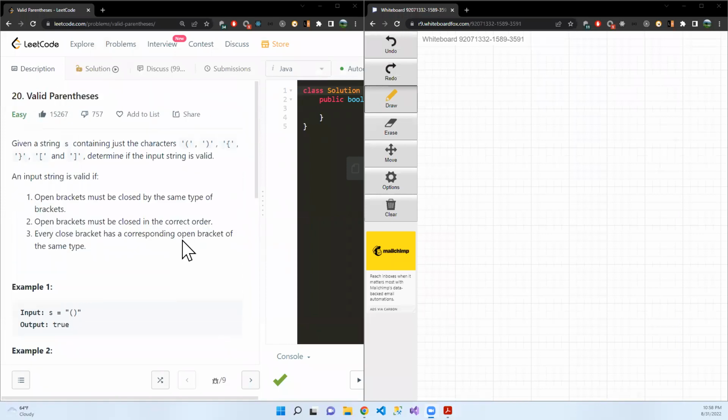So this is the problem. Given a string containing just the characters: opening and closing round bracket, opening and closing curly brace, opening and closing square bracket, determine if the input string is valid. An input string is valid if open brackets must be closed by the same type of brackets. Second, open brackets must be closed in the correct order. Every closed bracket has a corresponding open bracket of the same type.